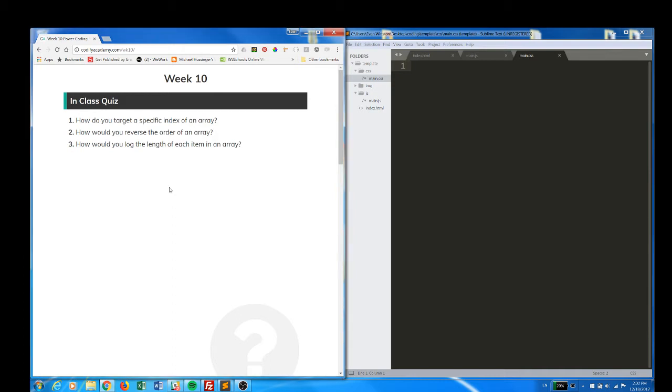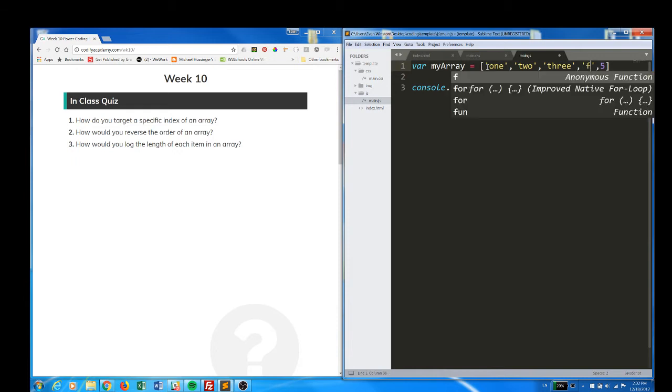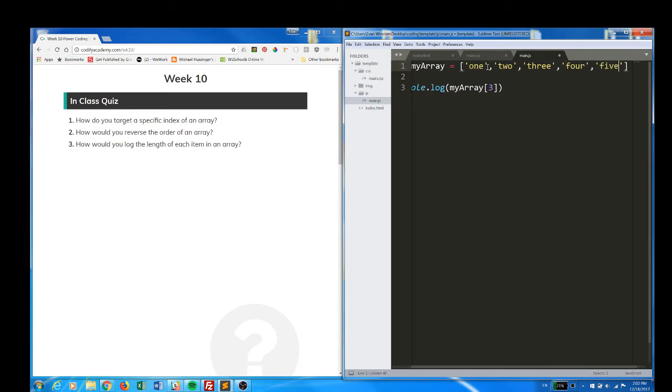So week 10. How do you target a specific index of an array? Well, if I have an array called myArray, and it has the numbers 1, 2, 3, 4, 5 in it, I target a specific index by writing myArray, the name of the array, and then in square brackets, the index which I want to access. In fact, let me go ahead and change these to strings, so as not to confuse anybody. Okay.